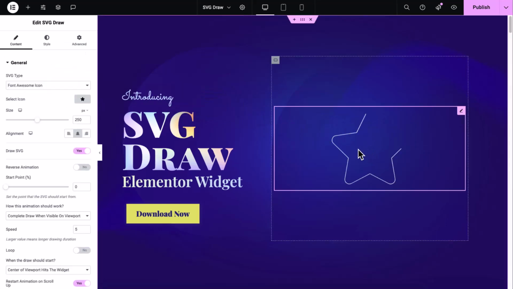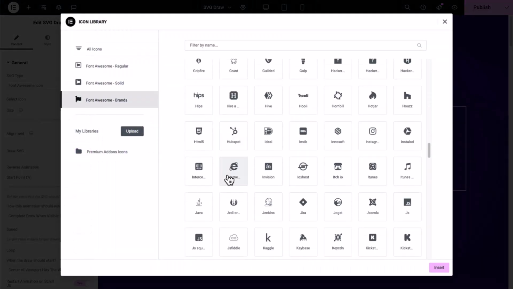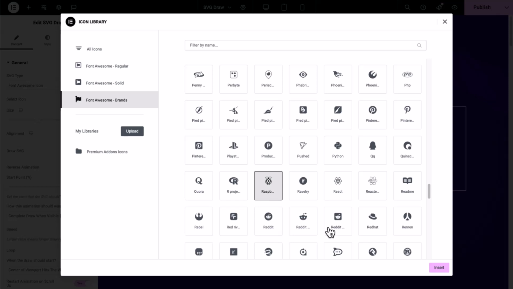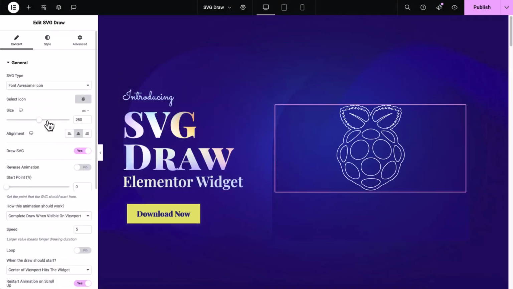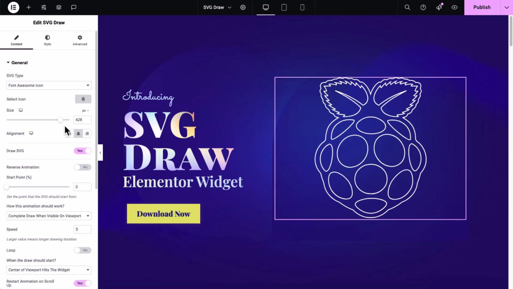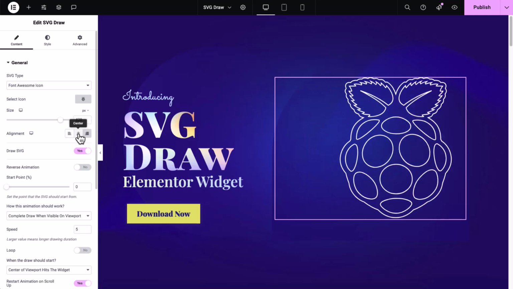Now you can choose the type of SVG that you want to use. Font Awesome icons or custom SVG. Font Awesome offers a vast library of icons to choose from. For example, let's select this one. Once you've picked an icon, you can adjust its size to fit your design perfectly. Then, use the alignment controls to position it exactly where you want, left, center, or right.